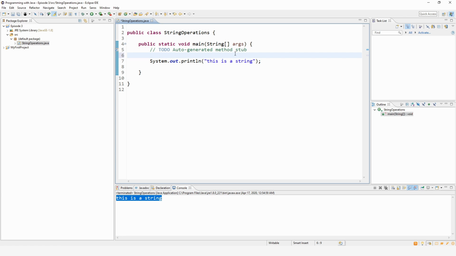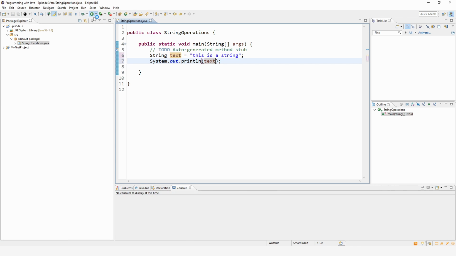And we can also make a string variable by typing string, giving it a name, text equals, and we can just take this is a string and paste that right there, and then we could just print out text like that, and bam.